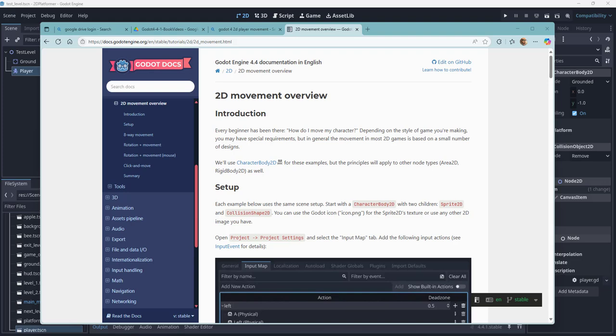In this lesson, we're going to show you how to move a character around the screen in preparation for moving the player around in our project later.